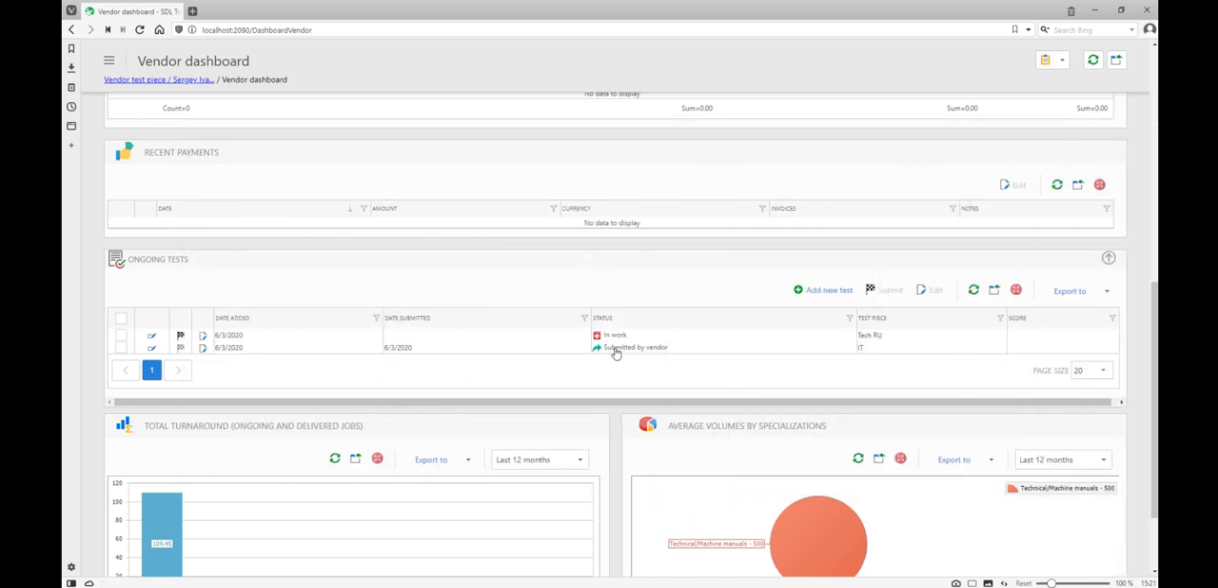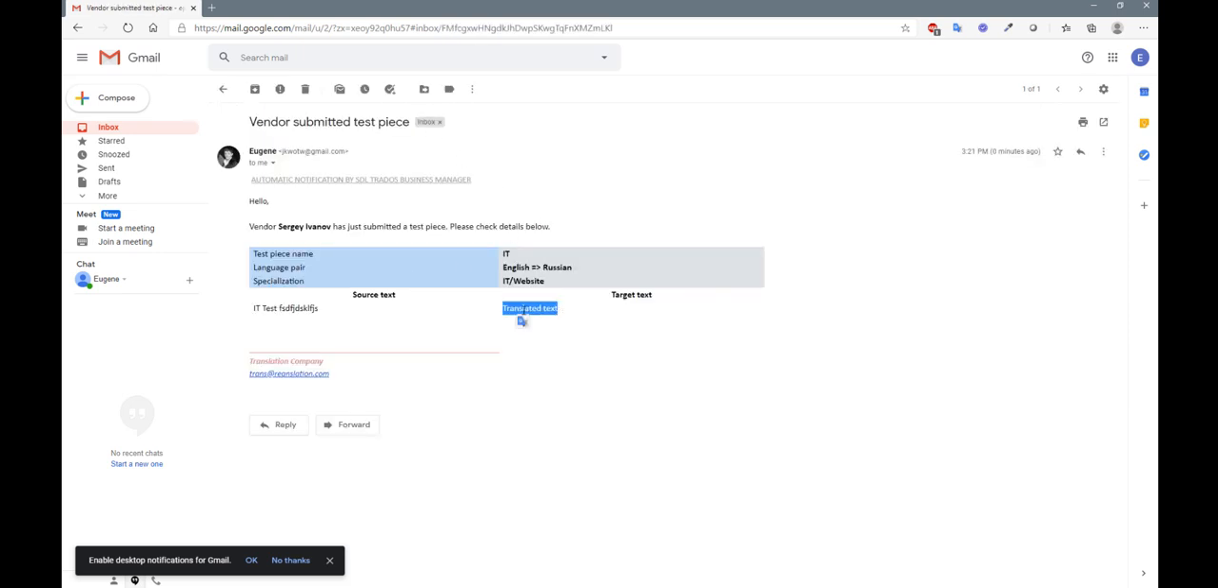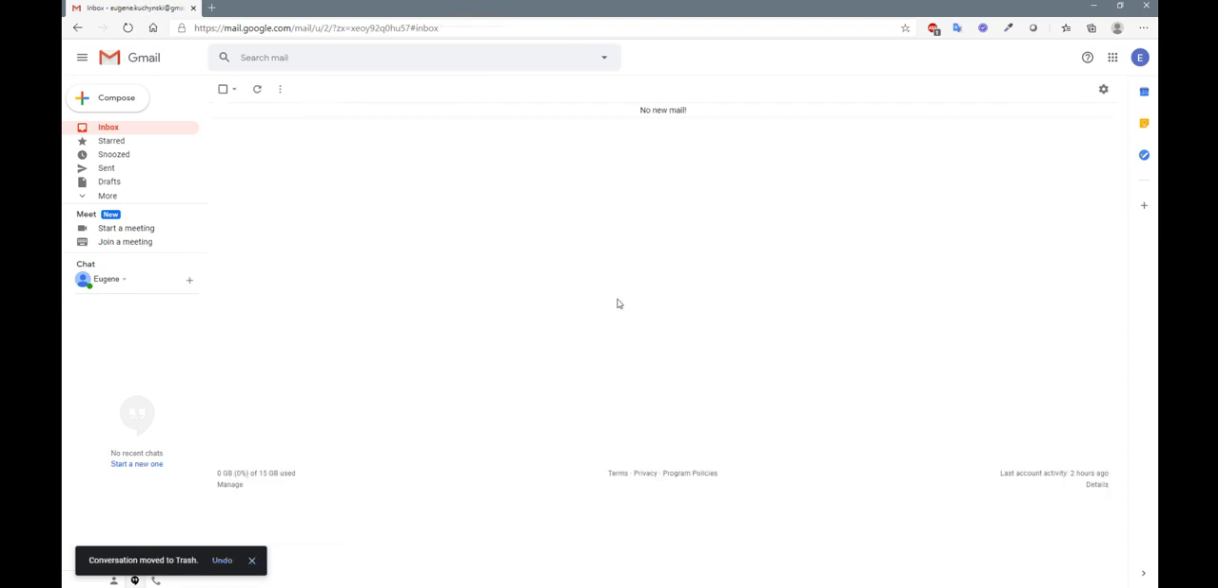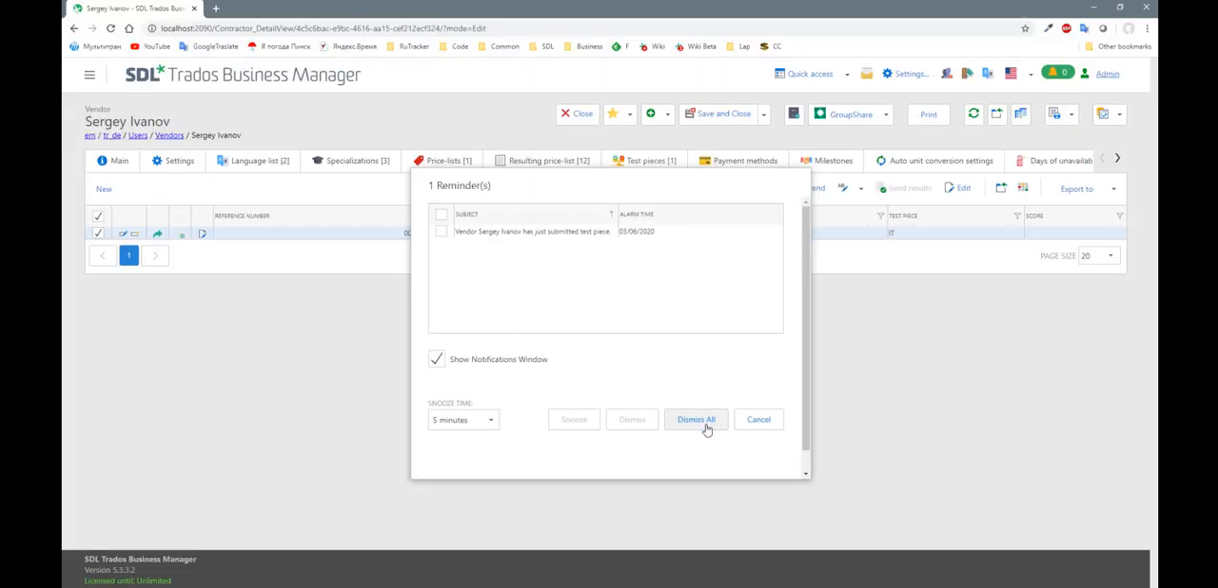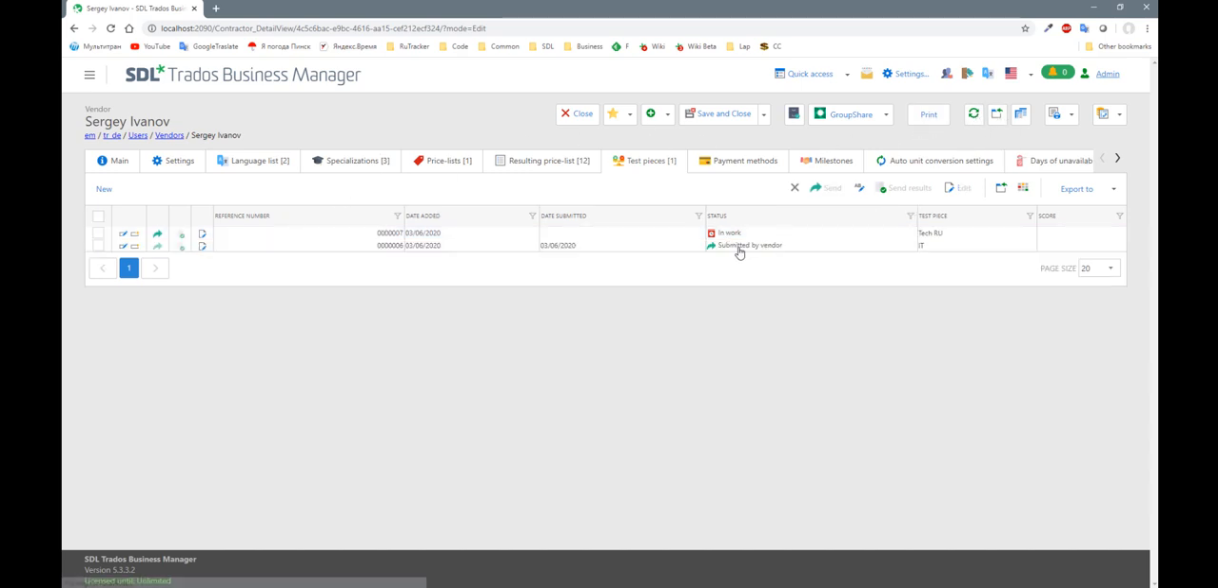So since I have submitted the test, let me again switch to the mailbox, and the manager receives the translated text from the vendor. All right, so I can return back to my account, and here I've got a notification right inside the application that the vendor submitted this test. So next, let me refresh maybe this page, and I can see that this vendor has two tests. One of those is submitted.